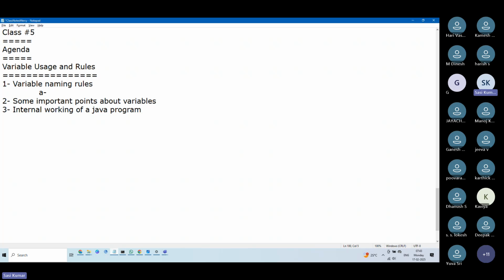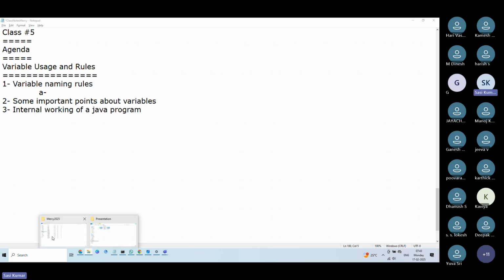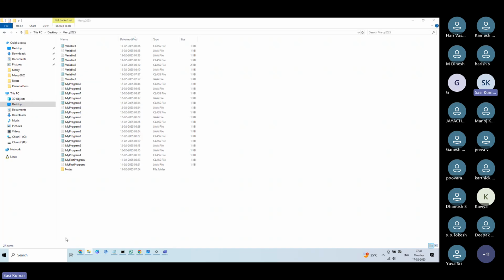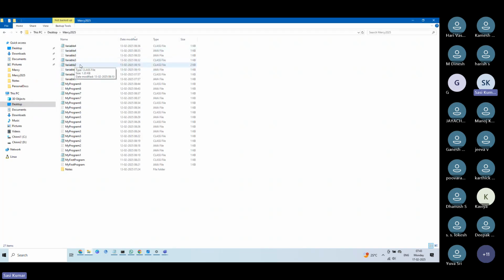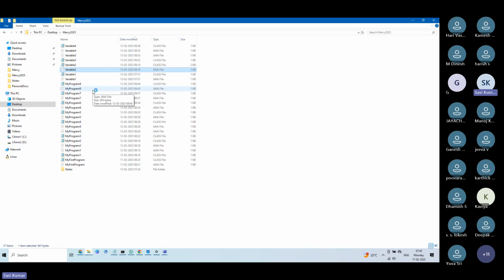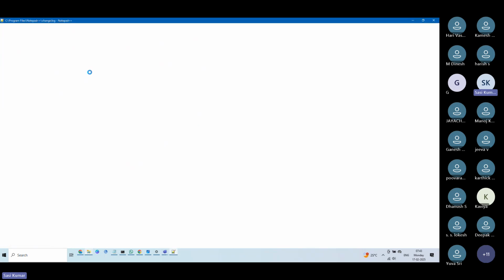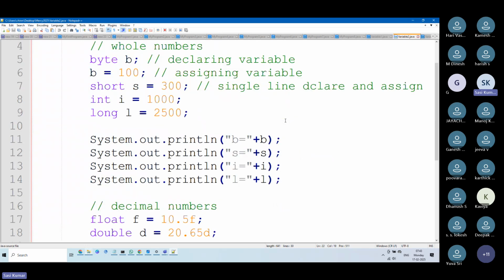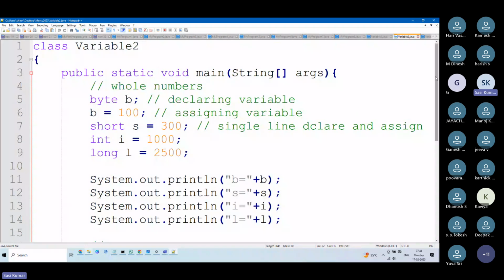So we have seen a few variables. Let me take variable 2 as an example. This is the Java file. I'll right click, wait a second, I want to open it with Notepad++. Notepad++, as I've already told you, is the software that we are using for learning about Java and writing Java programs.